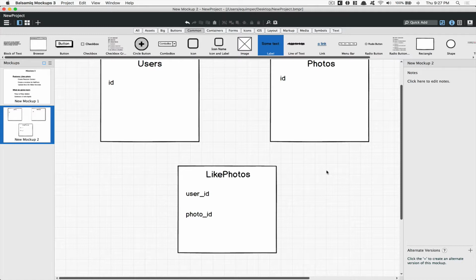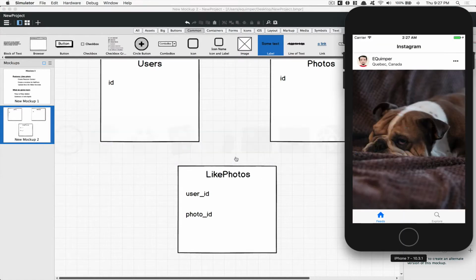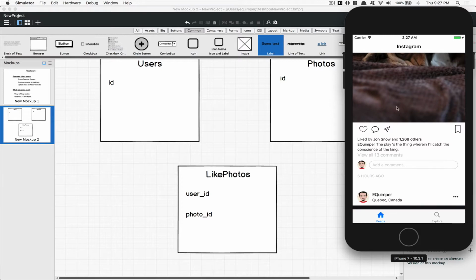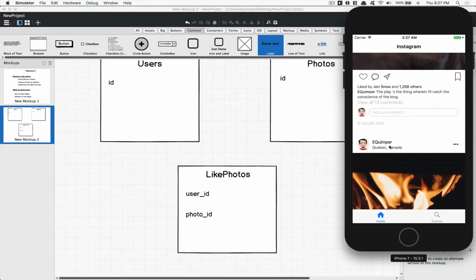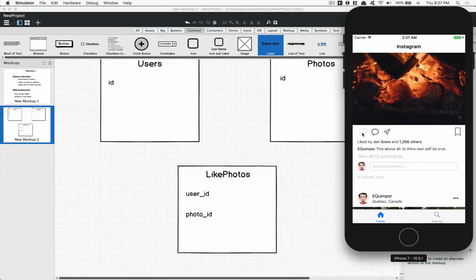So as I said in the introduction, we're going to start by doing a new feature. It's going to be the like feature, because right now, if we look at the application we have, it's pretty boring. We get the image, but at least we get some authentication. And now I would like, when I click here, to be able to like this photo, etc.